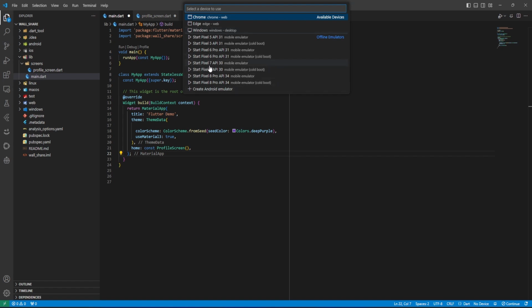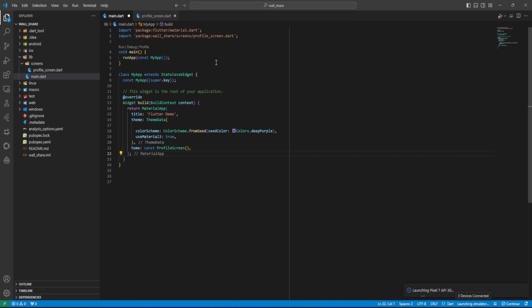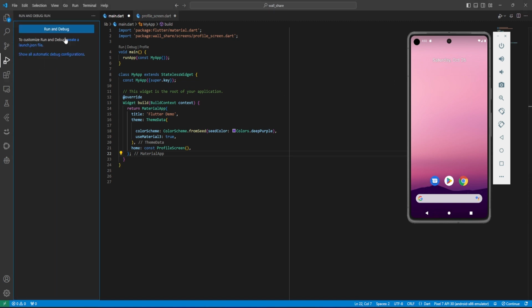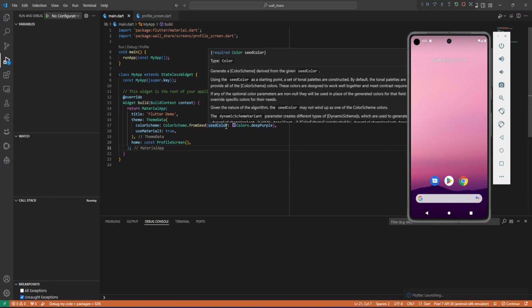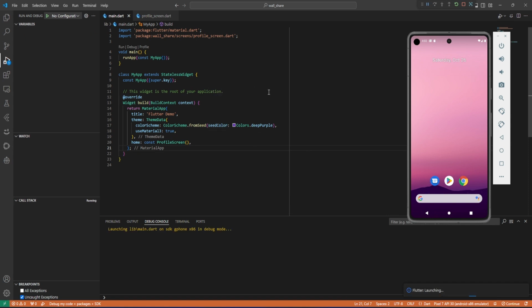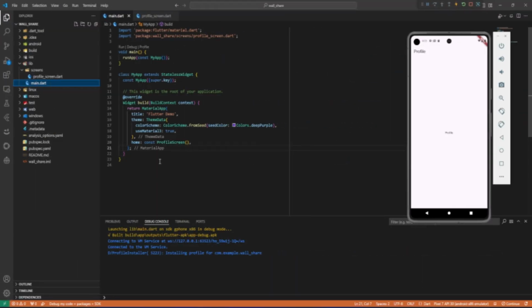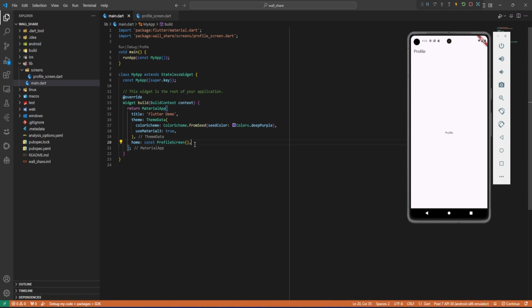Okay, so I'm just gonna select maybe the Pixel 7 here. All right, so we have our emulator running. Now let's quickly test our application. Let's run this. Okay, let's just wait for it to run. Okay, so we have our application running. You can see that we are in a profile screen because we have put it here to run as a home screen. Okay, great. So now let's continue.